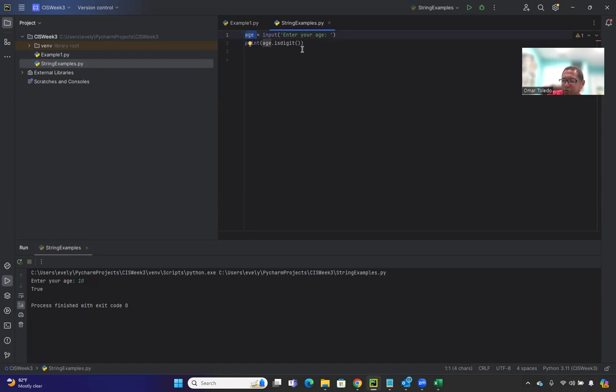Is digit true? Let me run here. Enter your age. 10 years. False. Because 1 is correct, 0 is correct, y is not a digit. You run again. Take 4. True. It means that all the characters that you are receiving in the variable age are digits. Okay? You can use is lowercase.